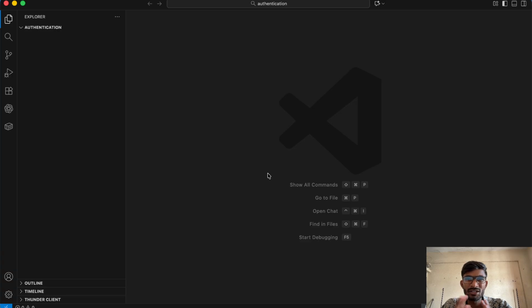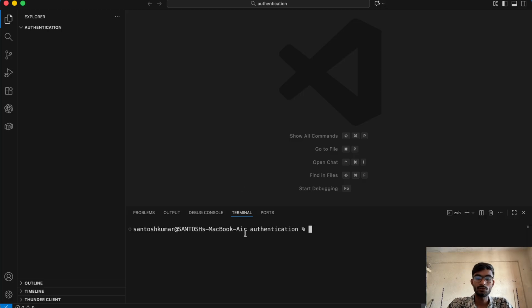I build rotating the token using access token and refresh token, and also I build a logout system. Okay, so let's start it. But I only do the backend part. Okay, so let's get started.